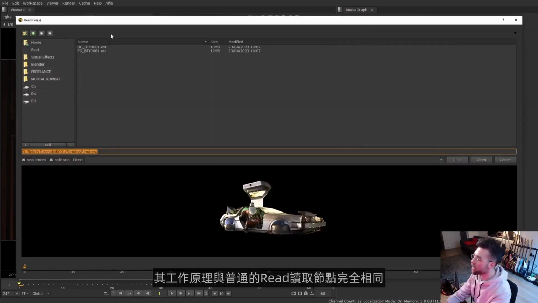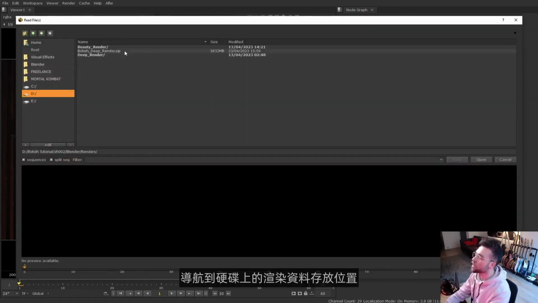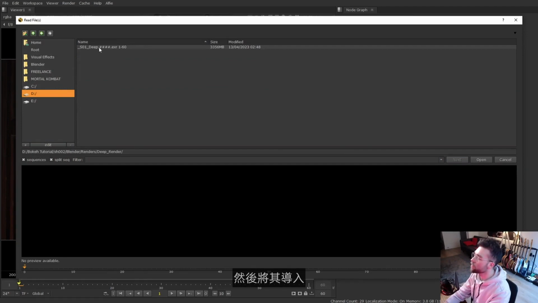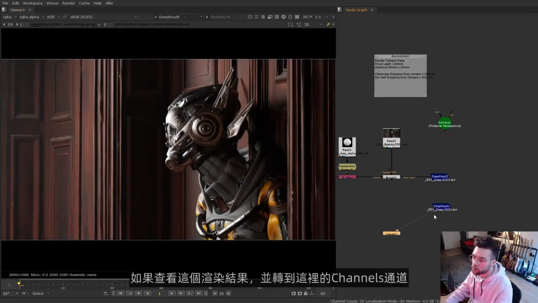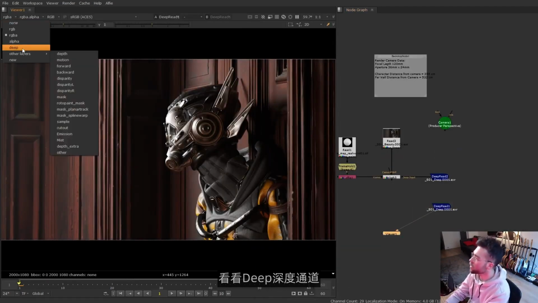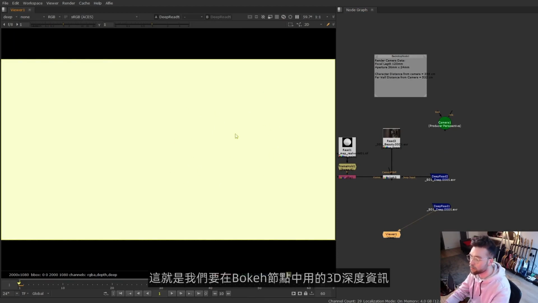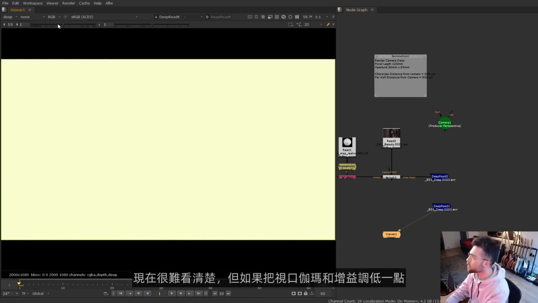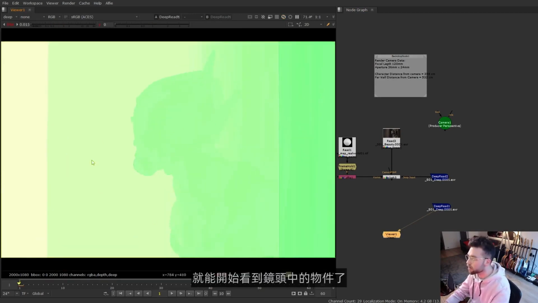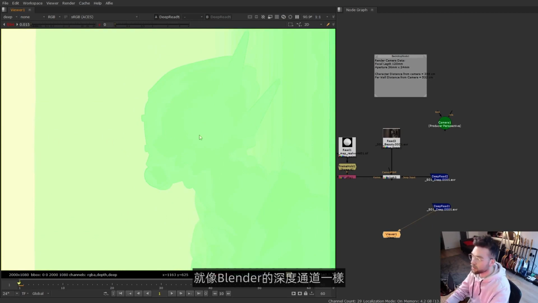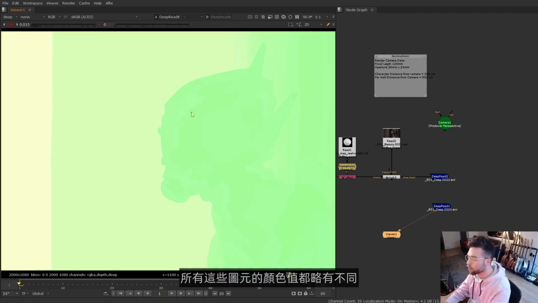And then it works exactly the same as a normal read node. So you're going to navigate to where the render is on your hard drive and then bring this in. Then if I look at this render and I go to the channels up here and look at the deep channel, this is essentially the 3D depth information that we're going to be using in the Bokeh node. It's quite difficult to see, but if I turn my viewport, gamma and gain all the way down, you can just start to make out the subject in the shot here. And again, just like the depth pass from Blender, you can see that all of these pixels have a very slightly different color value, which corresponds to their depth in 3D space.